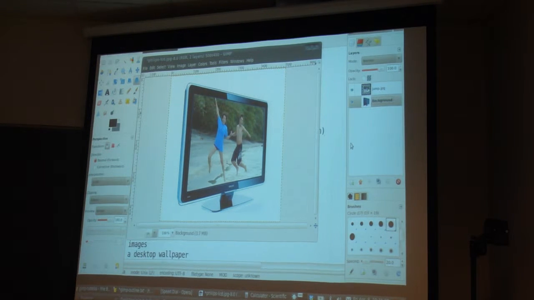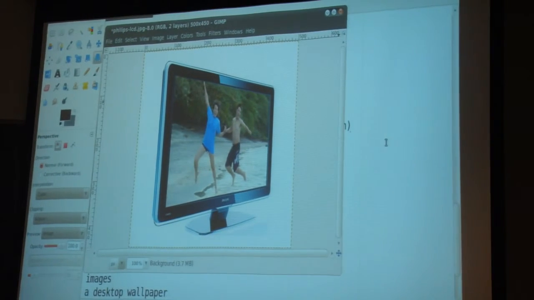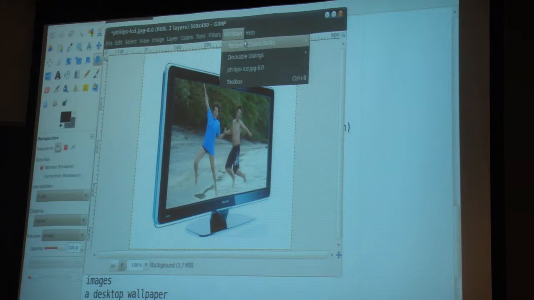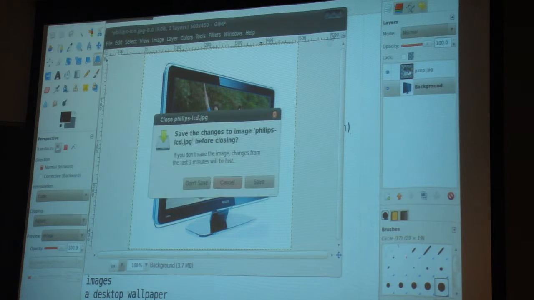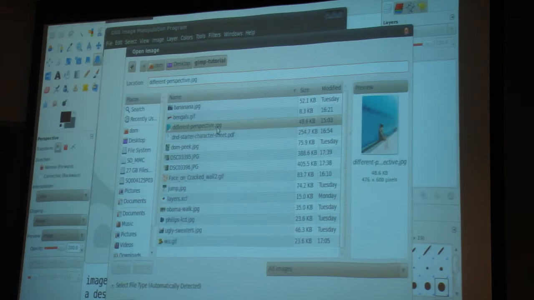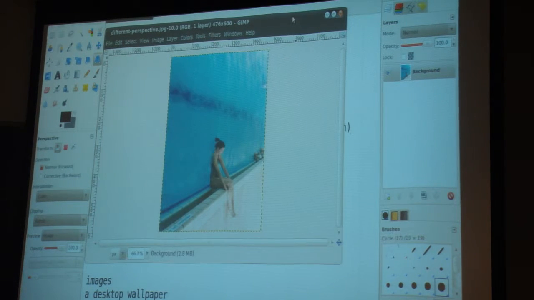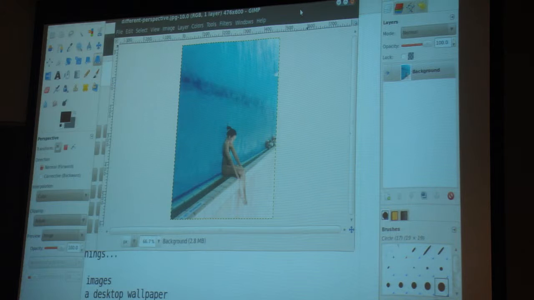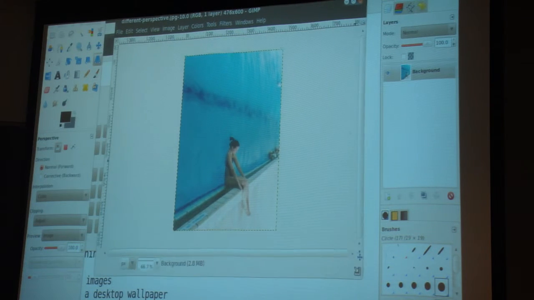A similar tool is the perspective clone tool. So we've seen the perspective tool and we've seen the clone tool. Let's see what the perspective clone tool does for us. I'm going to close this image. And now I'm going to open that different perspectives image. Now, before this throws you off, realize that this is just an image of a girl in a pool and it's rotated. So there's no witchcraft going on.